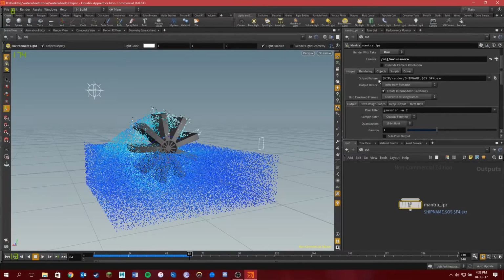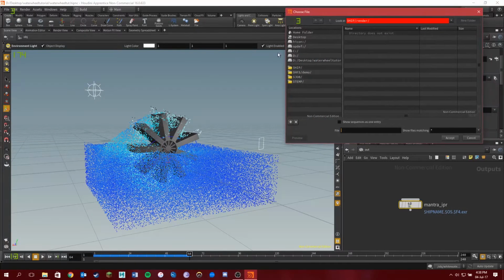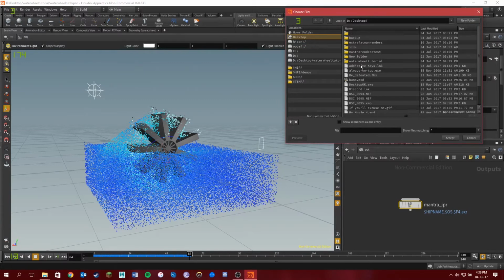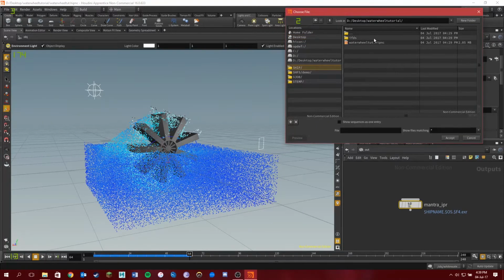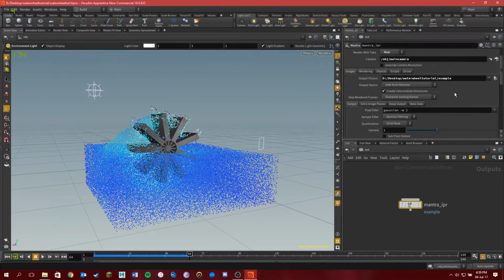We've got images here, so this is the output. I'm going to choose the desktop, and go to water wheel tutorial. I'm going to put it there and call it example. Accept, and I want it to be an EXR. So I'm going to choose OpenEXR, and I'm just going to type EXR at the end, just in case.